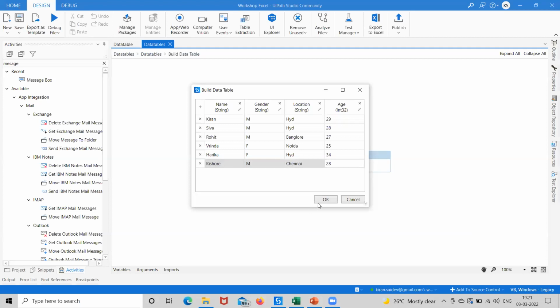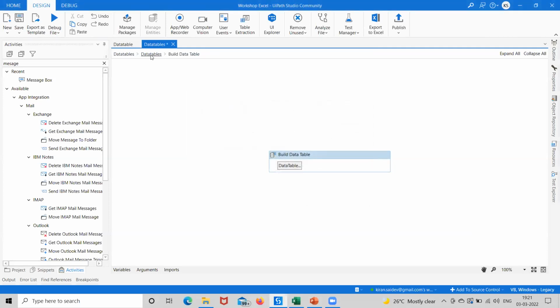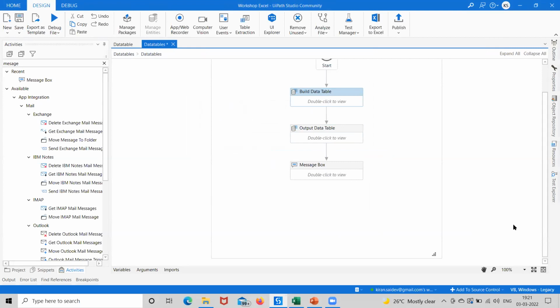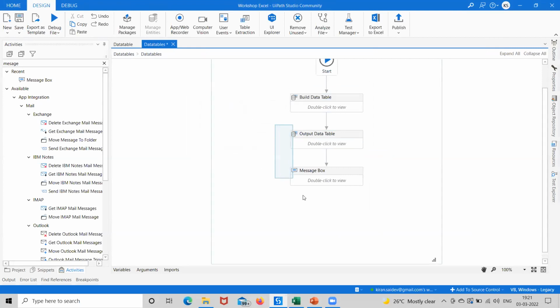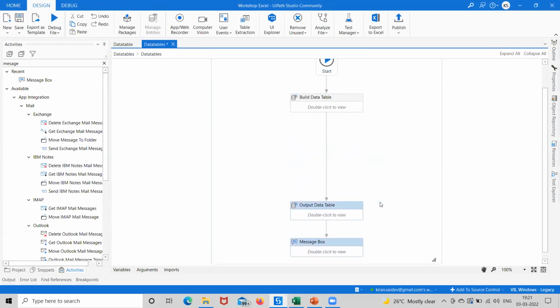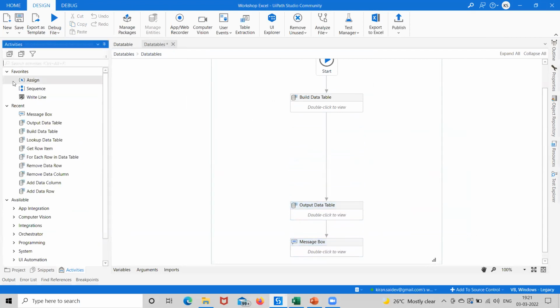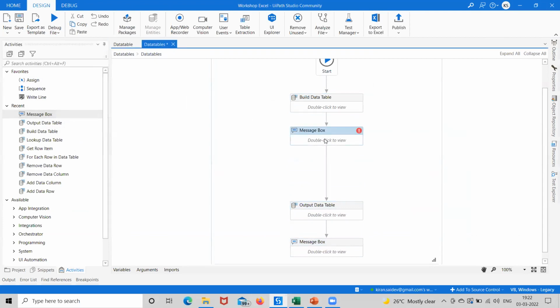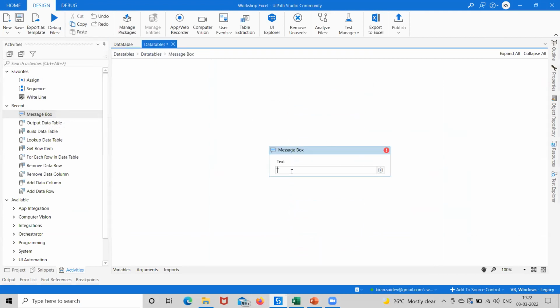Okay, you can just easily save the data. Fine. So now I want to see the data, which has rows and columns. I can utilize the same message box, where I will initially try to get the rows count.